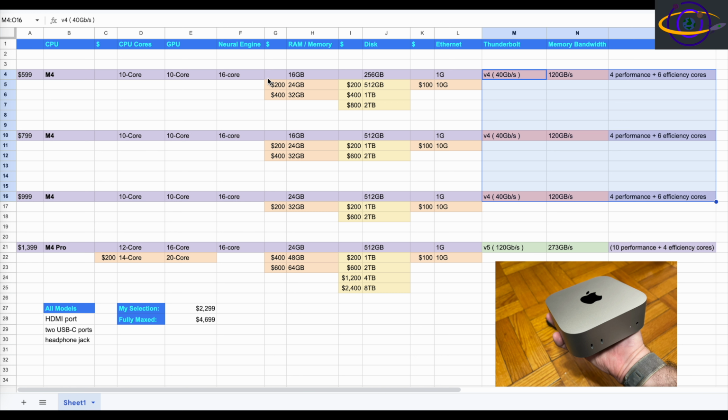So with this absolute base model, a lot of people say this disk is a little bit too small. We'll talk about that in a little bit after we go through all these options, but this gives you a few options for upgrade. Now, you can upgrade your RAM. For $200, you can upgrade your RAM to 24 gigs. For $400, you can upgrade your RAM to 32 gigs.